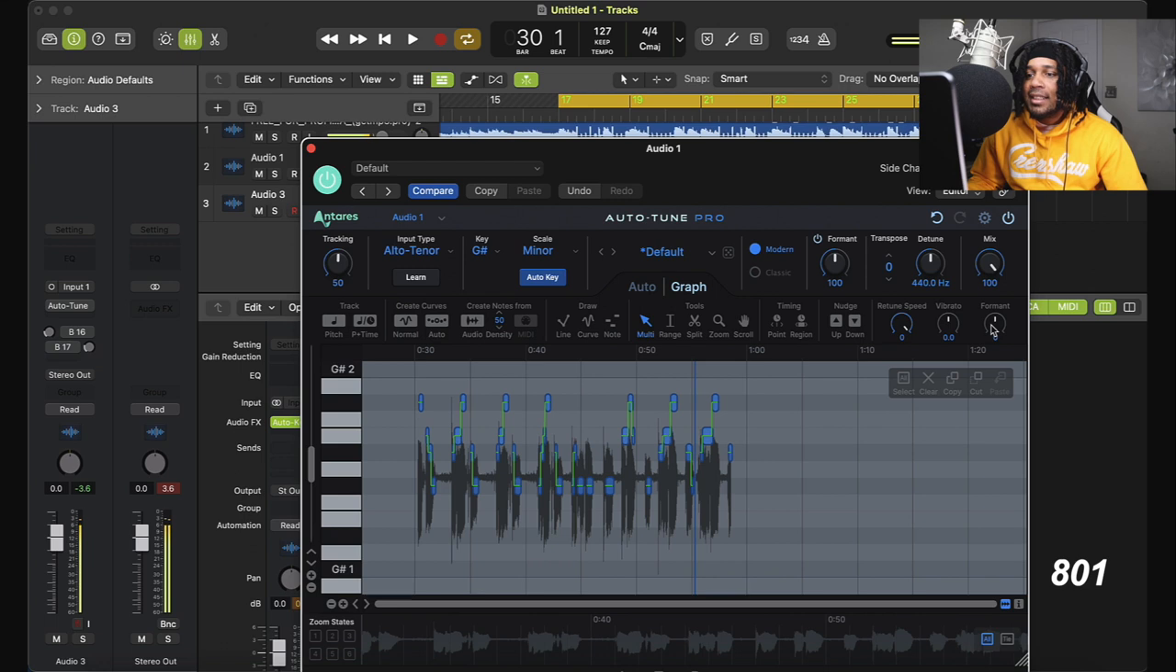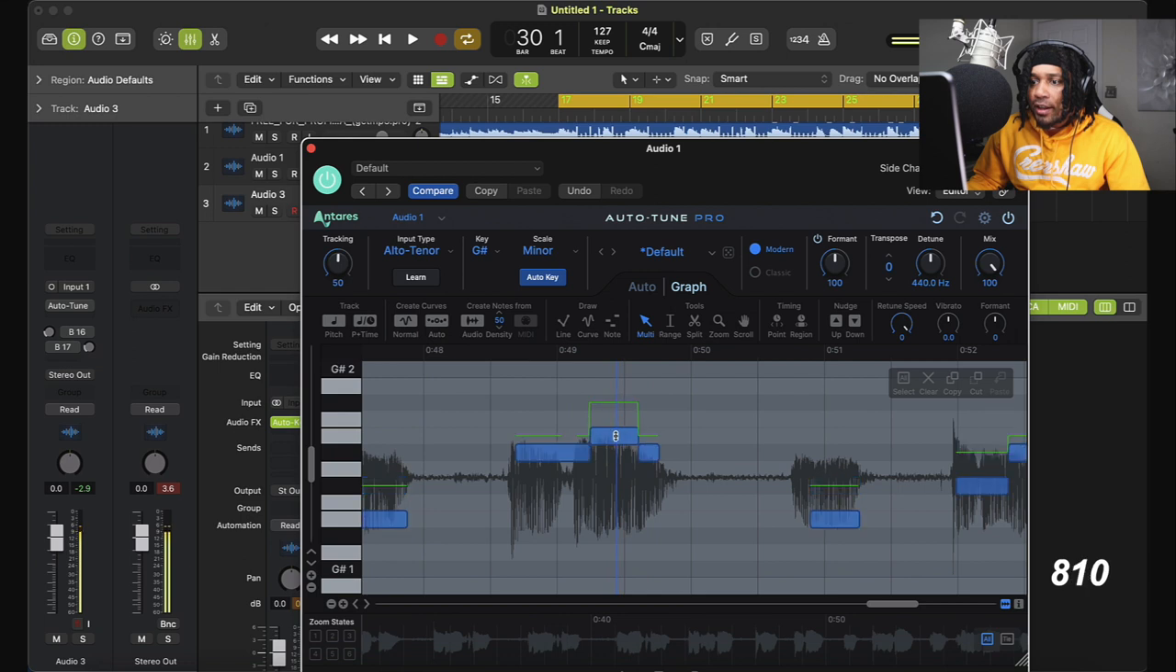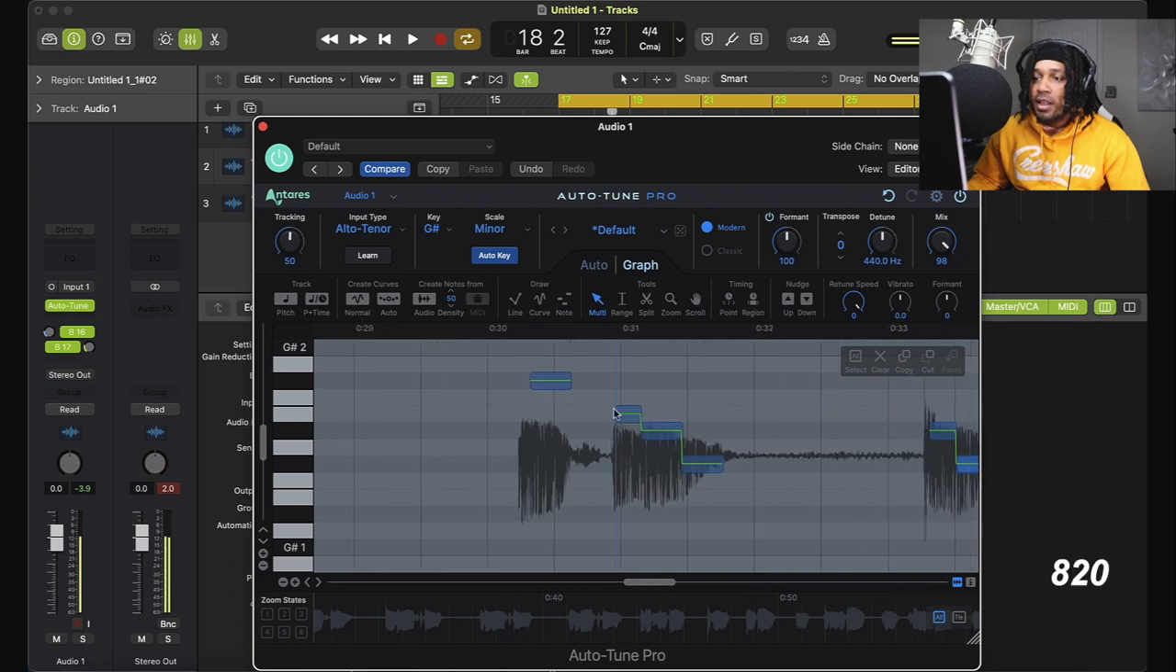So, like, it's just that simple. If you want to tune notes up and move them around, you can do that. Like, if I want to bring that down, bring those down. Nasty, baby. So crazy. So, like, if I want to move.